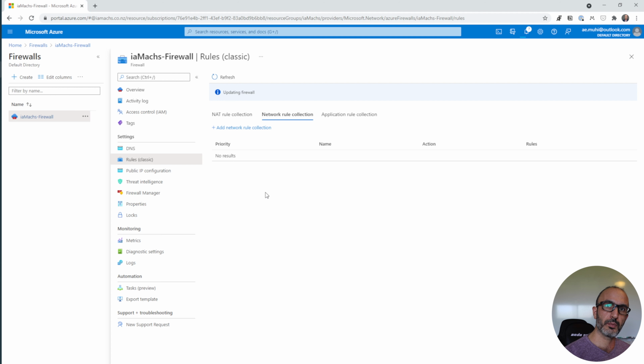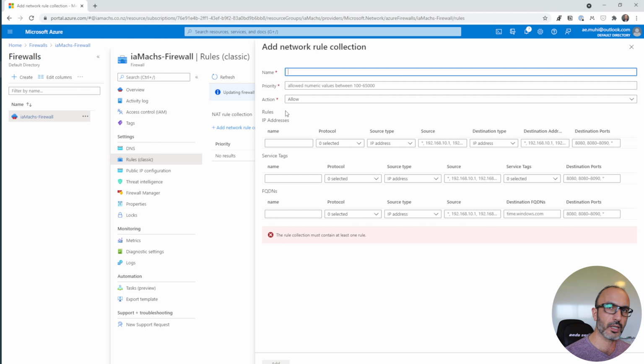Next, we want to allow our machine to use DNS to resolve the URL of Microsoft.com to an IP address. So for that, we'll create a network rule, a classic network rule, to allow our machine to reach the DNS. So to add a new network rule, click on the plus network rule collection, and then also give it a name. And then let's give it a priority. And then under the rules, on the IP address, we'll create our rule.